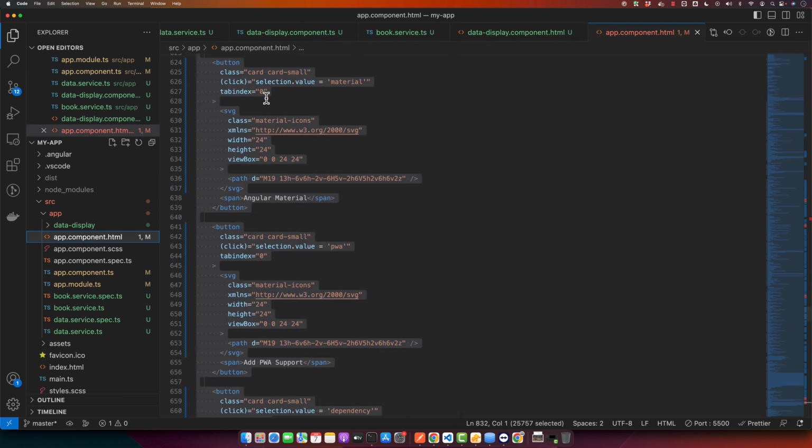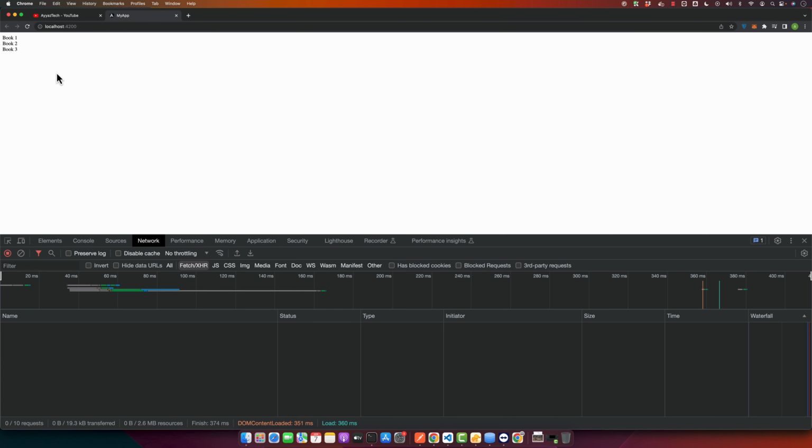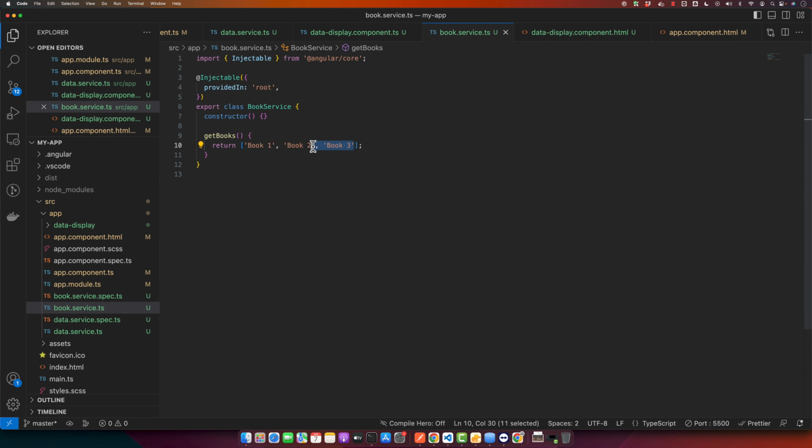Now in the HTML I will remove everything and instead I will just add a div. I will add ngFor. We will iterate over our array elements from the books. Let book of books, and here I will show the value from the book variable. Now if you open it, you can see the list of all of the books that are coming from your service. If you add any more books and save it, you will see it in the list as well.